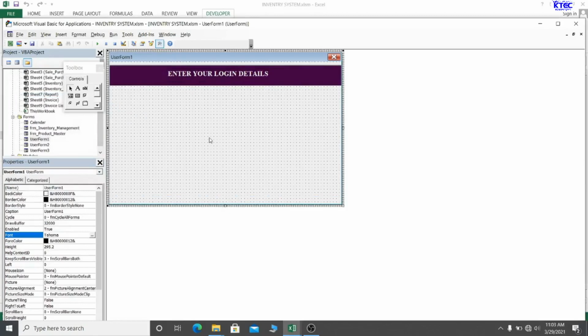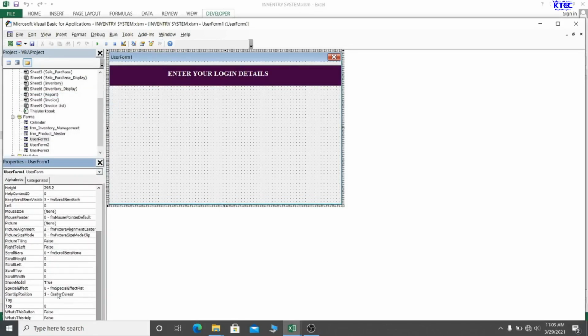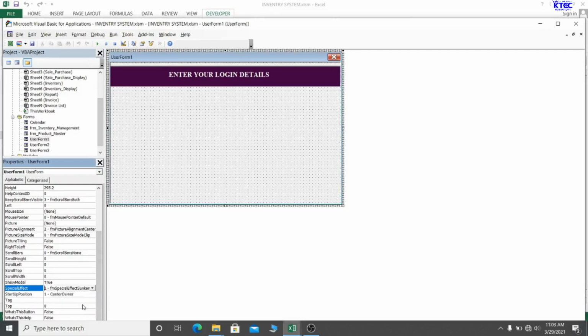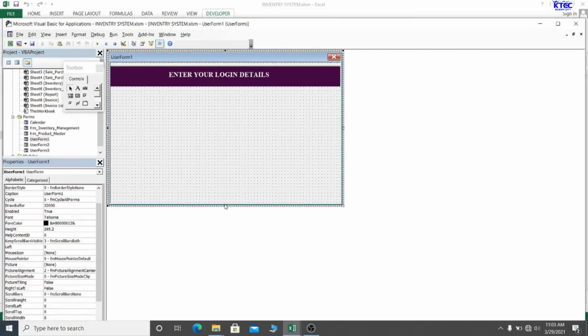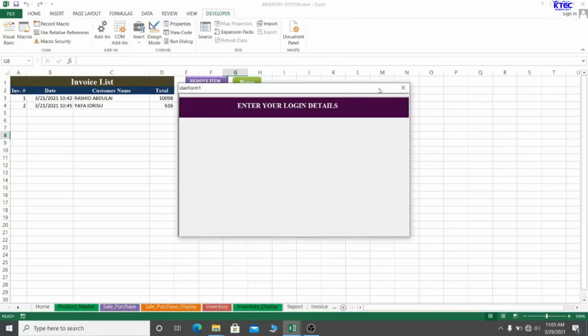So that is that. We can click inside this form, and then go to special effect and choose, as usual, sunken. Good. So we have this. We can still decrease it a bit. Good, increase it rather. So let's run it and see. This is kind of good.